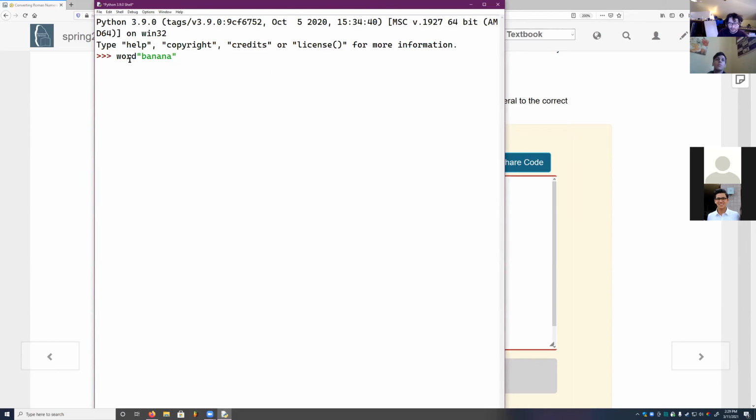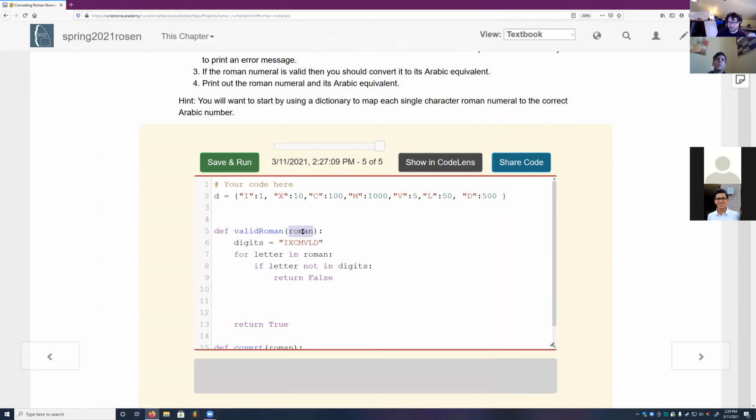If word equals banana, word dot count, let's go ahead and count the number of A's that appear in this: 3. So what you're going to want to do is count each of these letters that appear in the Roman numeral, and make sure they are no more than 3.